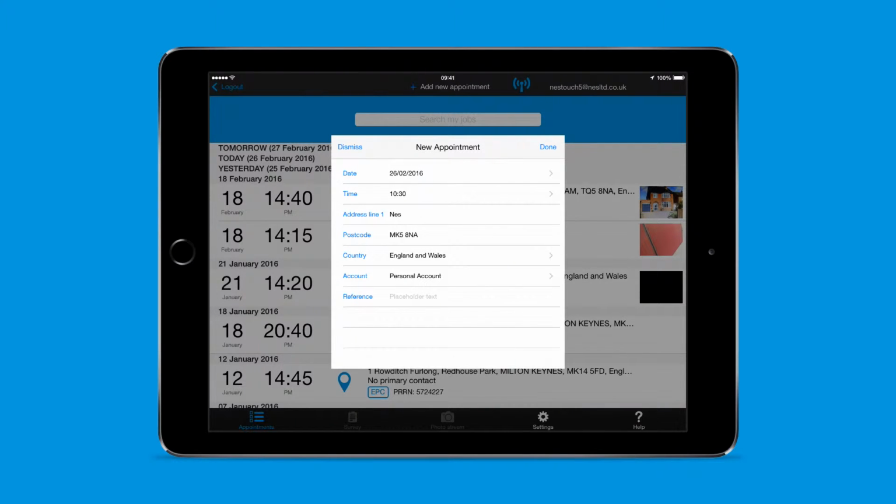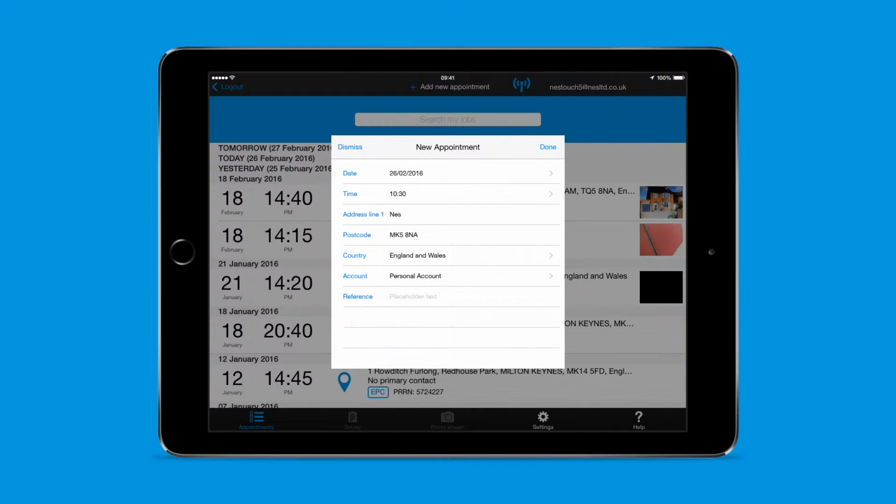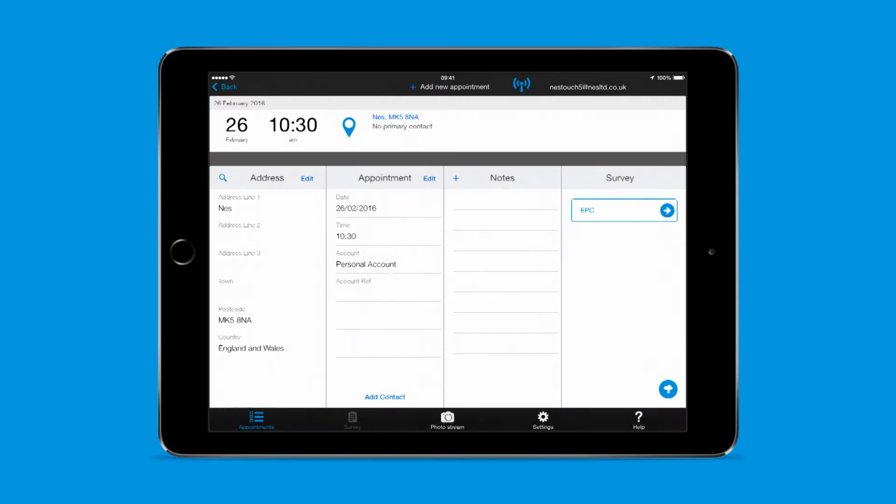Some third parties and some assessors like to add in a personal reference or require a reference number to be able to track the jobs on NES1 at a later stage. You can enter that text here, but it is completely optional. Once you've finished setting up the job, press Done. This will then take you to the appointment screen itself.